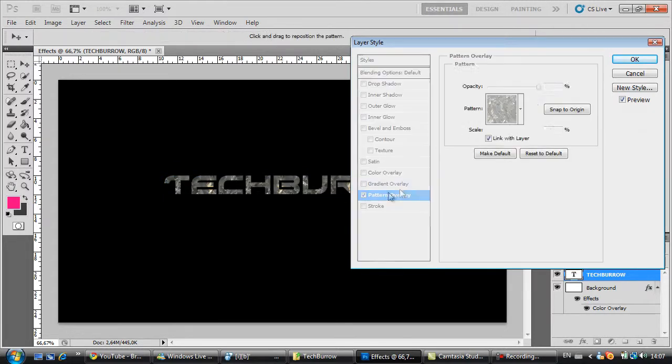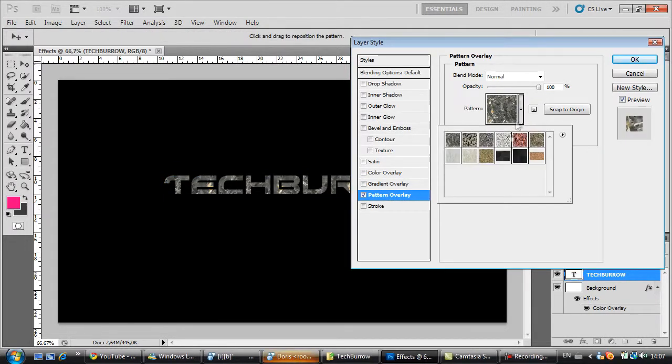For the pattern, you can use all kinds of patterns on your text. If you click this arrow right here, we see some carbon patterns that you can download from definiteart.com. I'll link this website in the description. You can just type in patterns Photoshop and you'll find all sorts of patterns for Photoshop. It's really a nice website for graphic designers, so go and check that out.